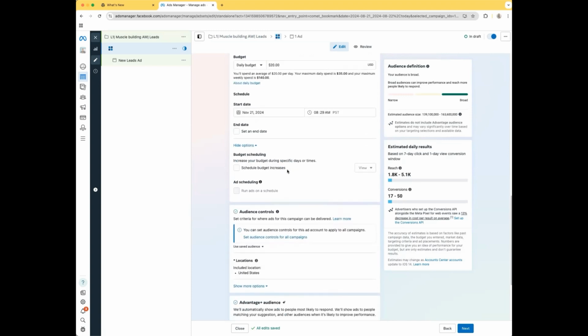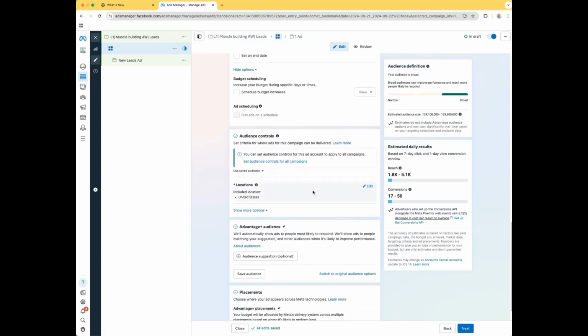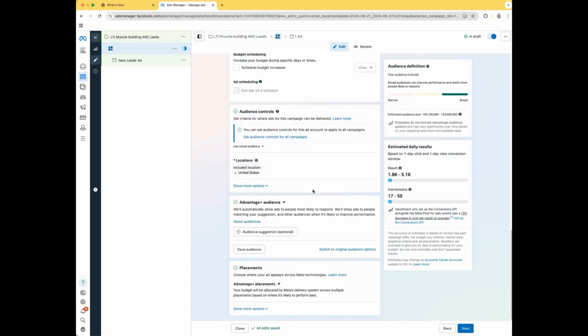Going down even further, locations: United States. If you want people from other countries, you can select edit, and then select which country you want. Or if you want to select multiple countries, you can do that as well. I'm in the United States, so I want my people to view my webinar from the United States, just because it makes it easier with time zones and everything, and also the currency, right?